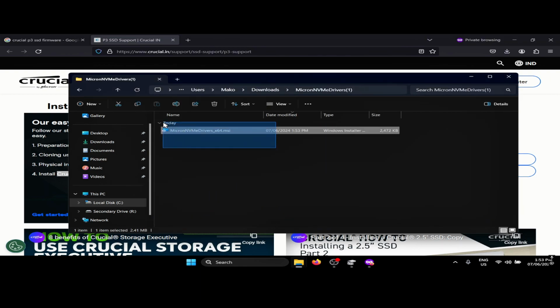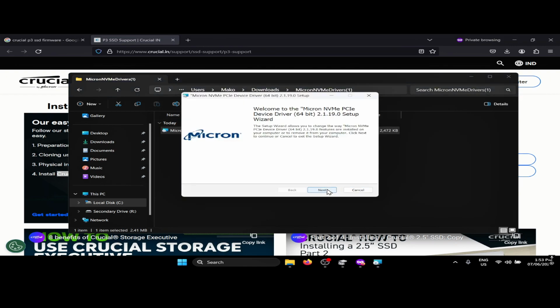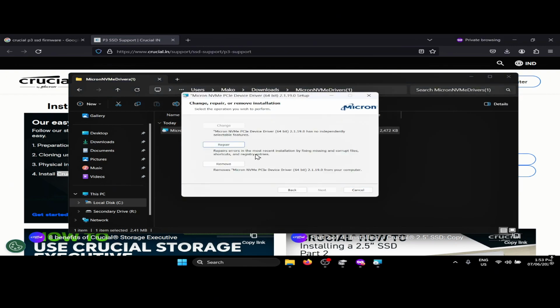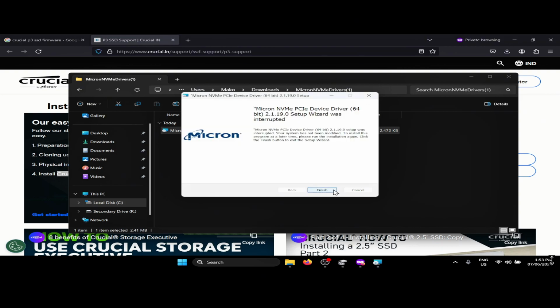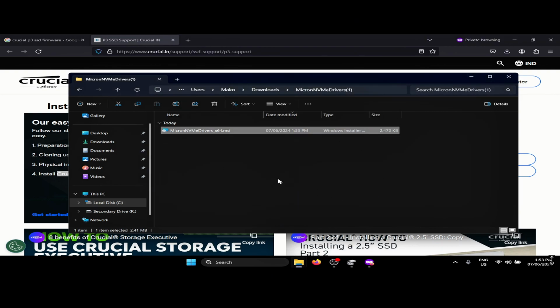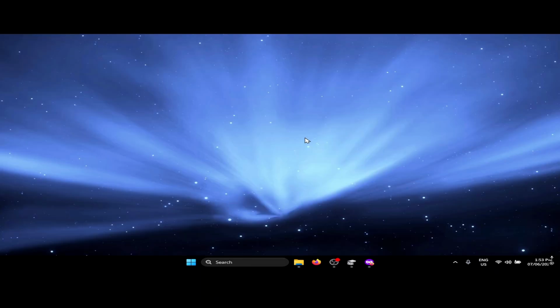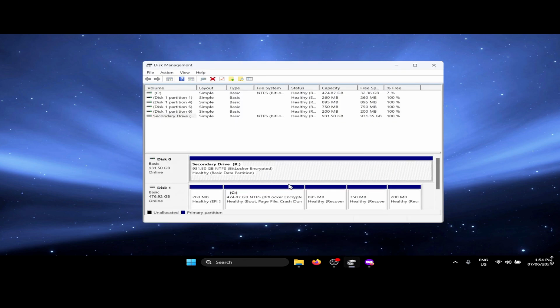Over here you can see the installer. Just left click, and in the wizard follow the instructions and install the driver. In my case, I have it installed, so I don't need to do it again. But for you, you'll have to install the driver and restart the system. Once you have done that, the drive should work properly, and it should be working at its maximum speed.